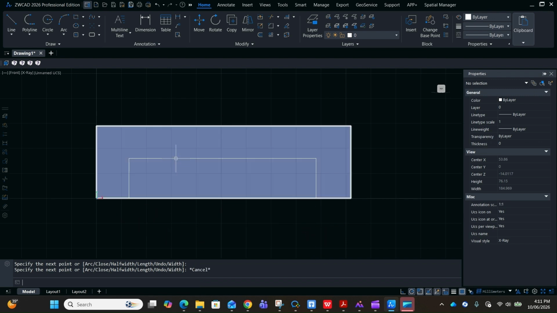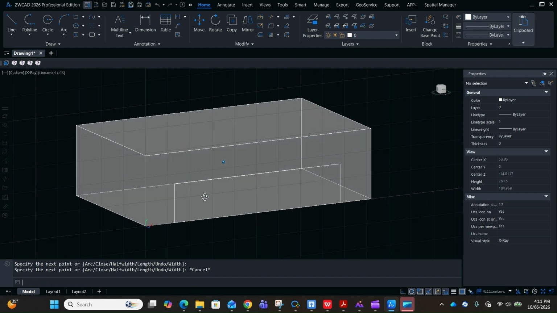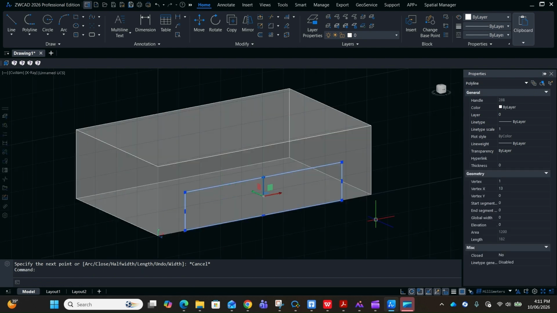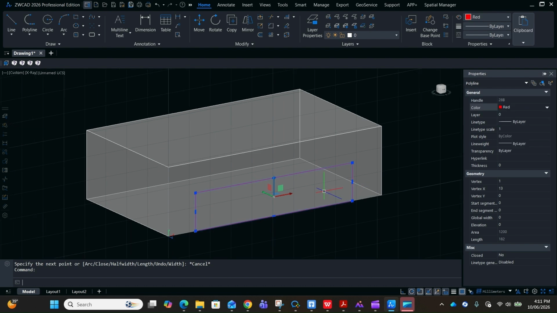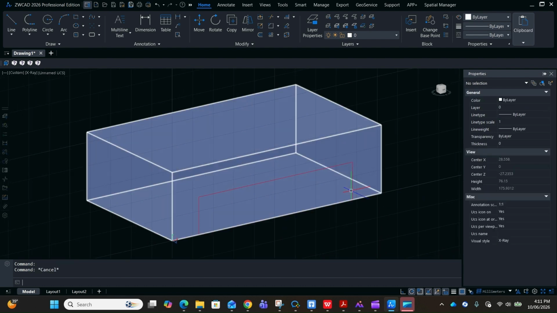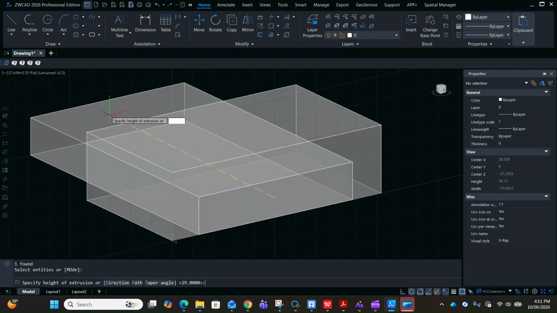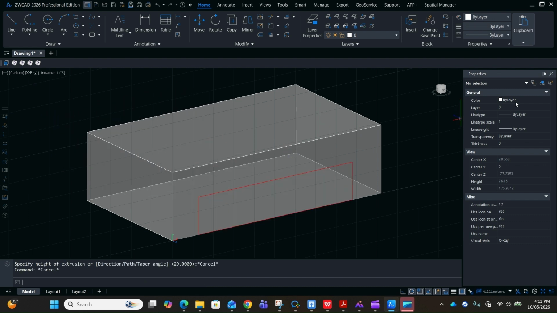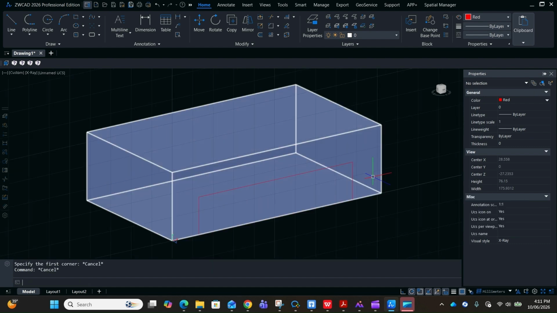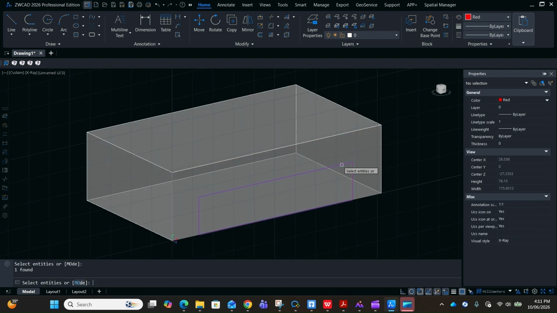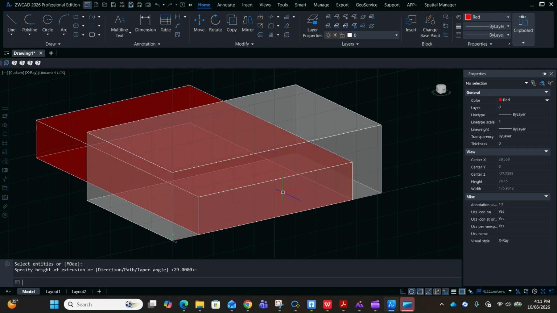then enter. I can use the shift and middle mouse button to orbit the screen, changing its color so that it will appear in a different color. Now let us extrude this portion, this direction. I can change the color again so that the extruded object will remain in red color. It's always good to use separate colors so that you can see the objects properly.